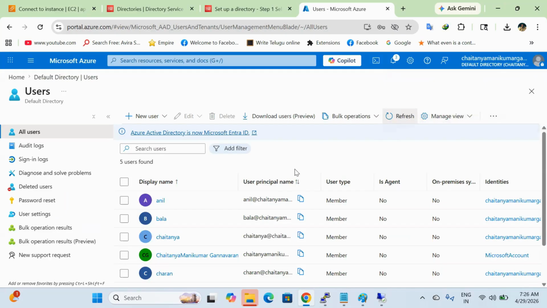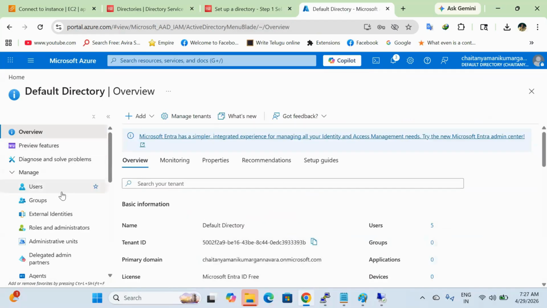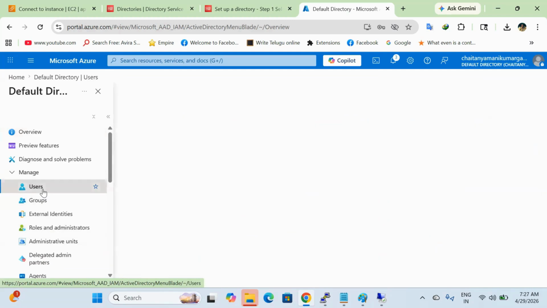So the first thing is whenever you create the Azure account. If you have an Azure account, that is well and good. If you don't have one, just watching this video is more than enough. If you have an Azure account, by default, when you create a Microsoft account, an Entra ID and a tenant ID will be generated. So if you go to Microsoft Entra, by default you can see these things: users, groups, and everything. We have already added the users.